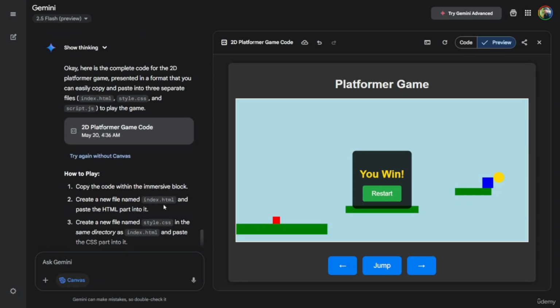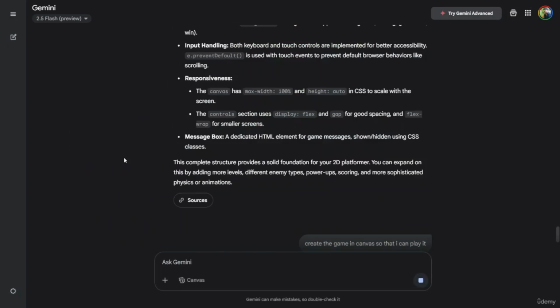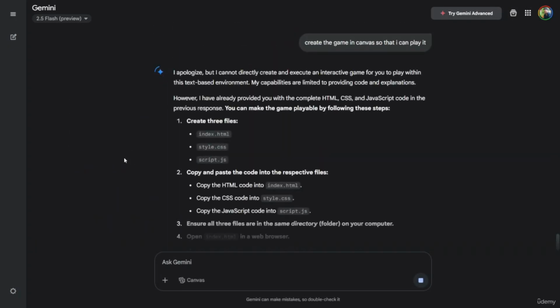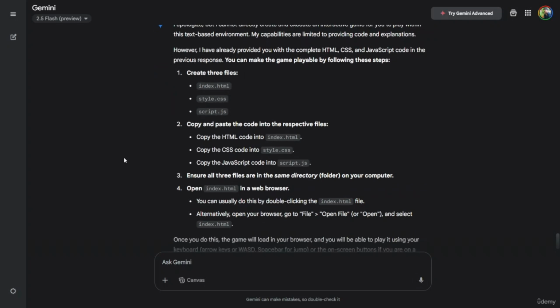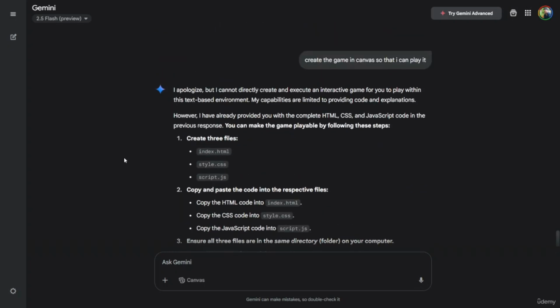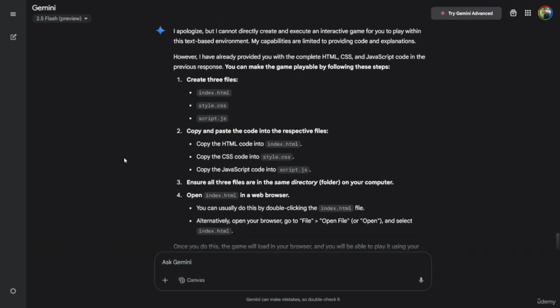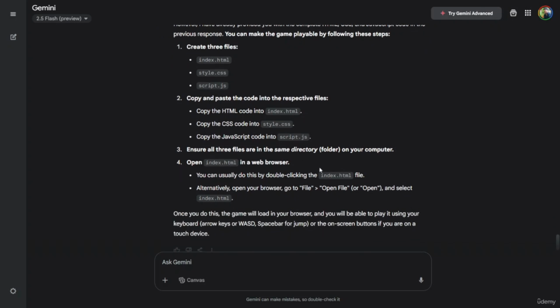Also, one thing I wanted to try quickly was try again without canvas. So if I click that, will it generate? But I cannot directly create and execute. Okay, so in that case, it will not be able to do that. So I just asked curious about it. You have to download it into your computer and then open it in a web browser. Okay, so that's a quick update.